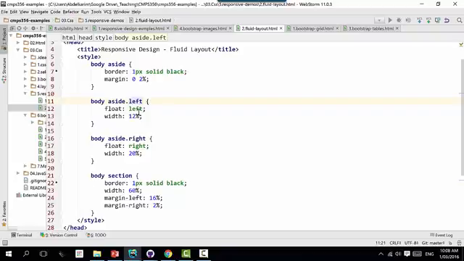Occupy 12%. Now the one on the right, whenever you see a side with the class right, float it to the right. Put it on the right side. And how much space should you give it? What is the width? 20%. You get the idea? And now the section, the core of the page, I want it to be 60%.